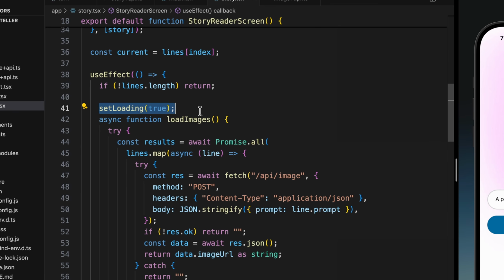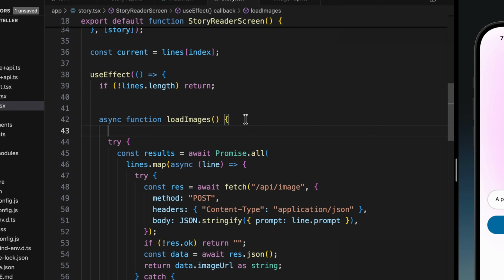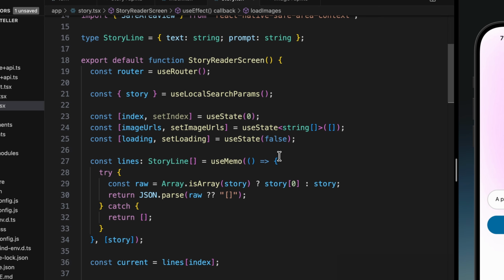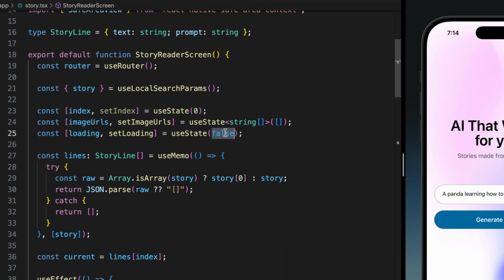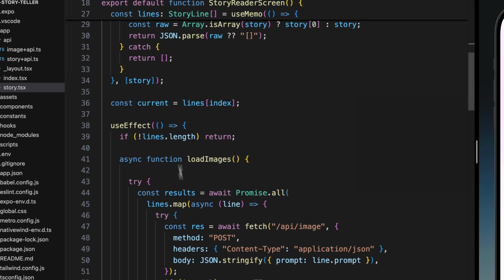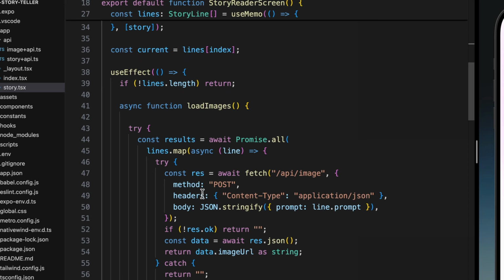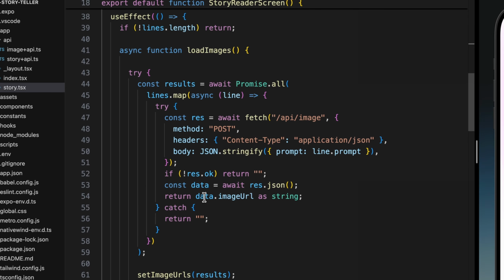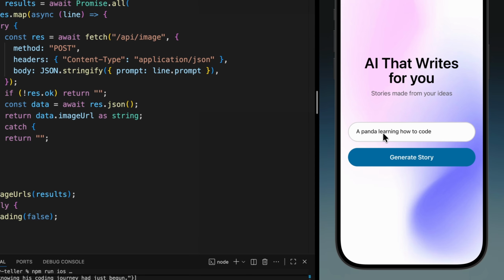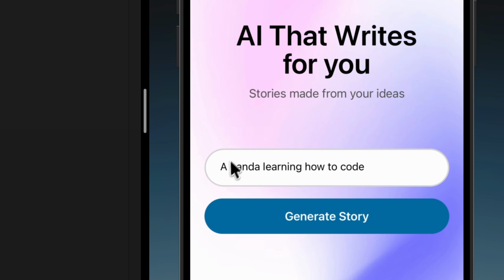Actually, we can just move this loading into this function like this. I don't think we have to do this, because we can just set it to true by default, and this will just start the loading, and after we're done calling this function, then it will set it to false like this. So let's save this, and then let's generate a story, a panda learning how to code.